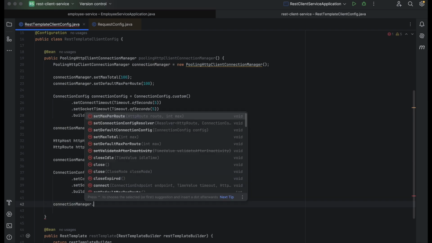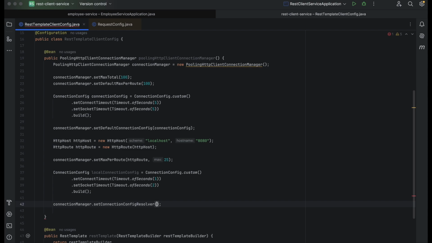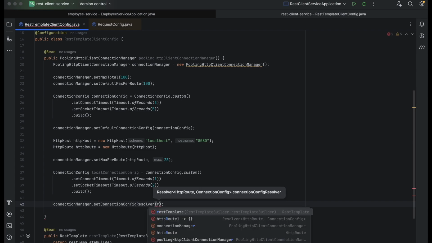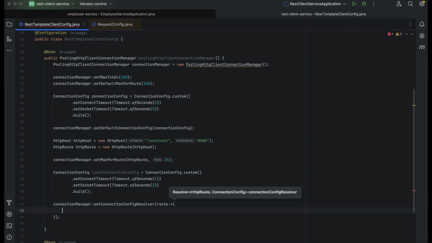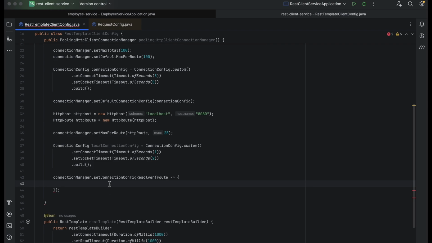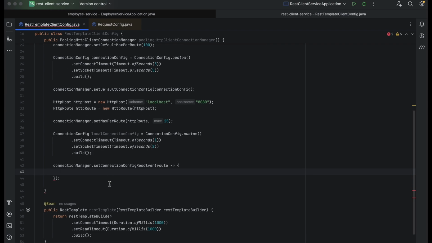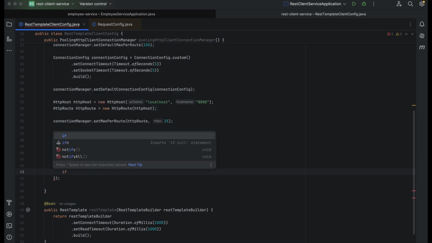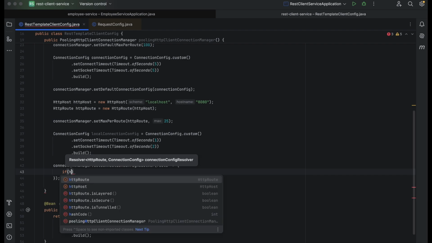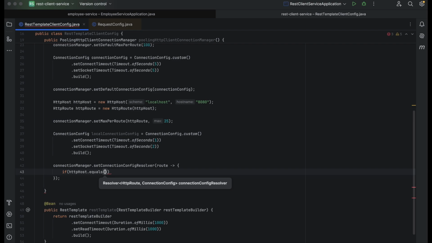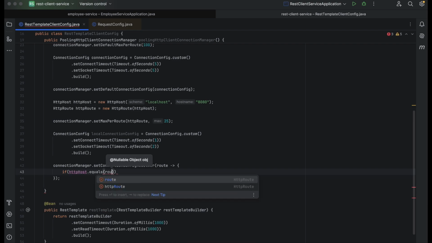Now, to fine-tune our connection settings for specific routes, we can use the setConnectionConfig resolver method from pooling HttpClient connection manager. This method allows us to define custom connection settings, like connection timeouts, socket configurations, and more, specifically for each route. Instead of applying the same rules to all routes, this gives us the flexibility to manage connections differently depending on the host or route. So, let's use setConnectionConfig resolver to customize the connection settings for localhost 8080, ensuring it has optimal configurations for its unique needs without affecting other routes.